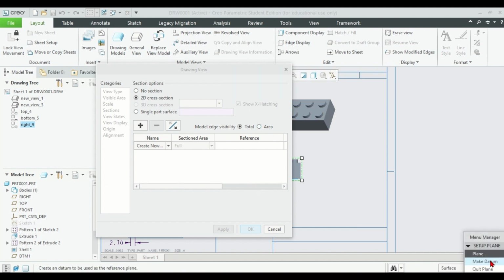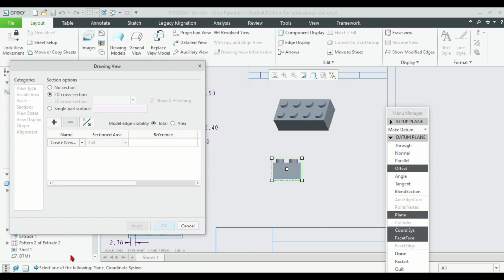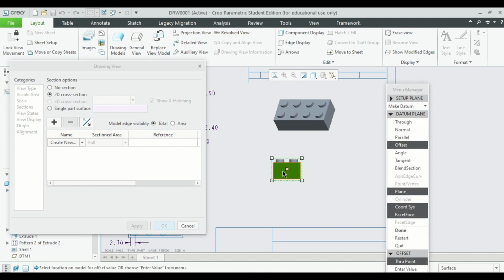Then I'm going to make a datum. A datum is a plane, a reference plane. So I'm going to make a plane and offset it. Now when I click offset, it says select one of the following plane coordinate system. I can select any of the planes I want, but my interest is in this plane, so I'll just click on this one.